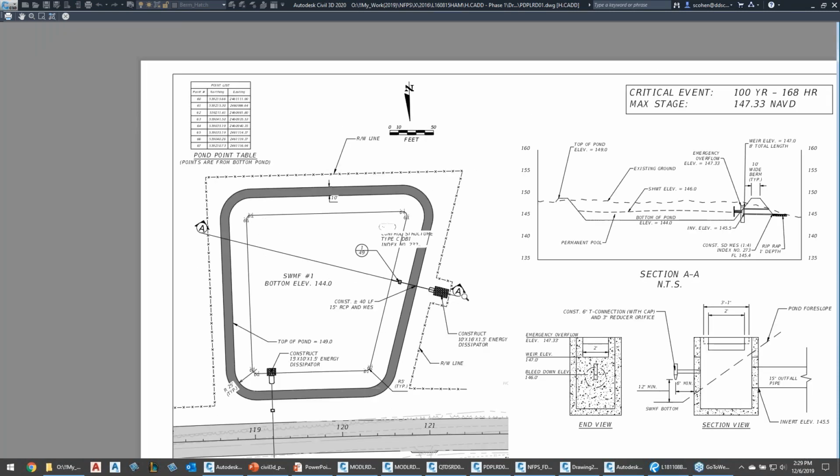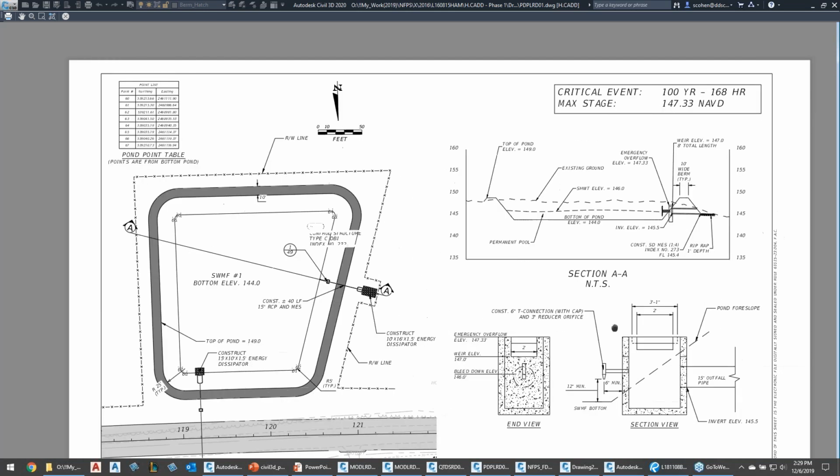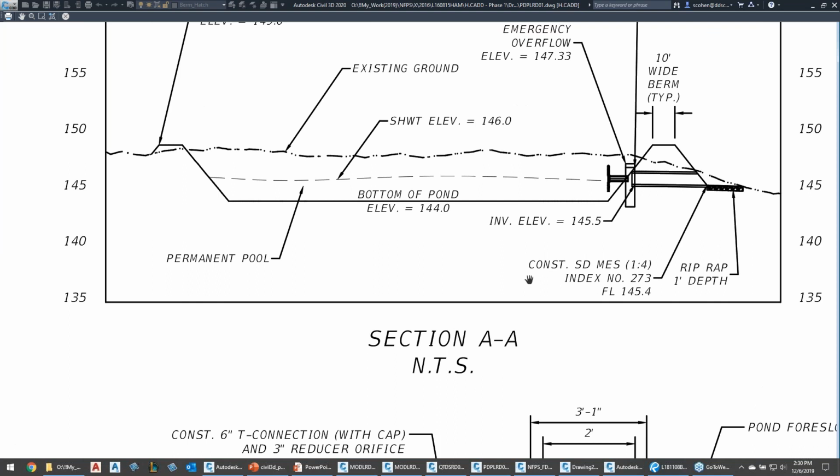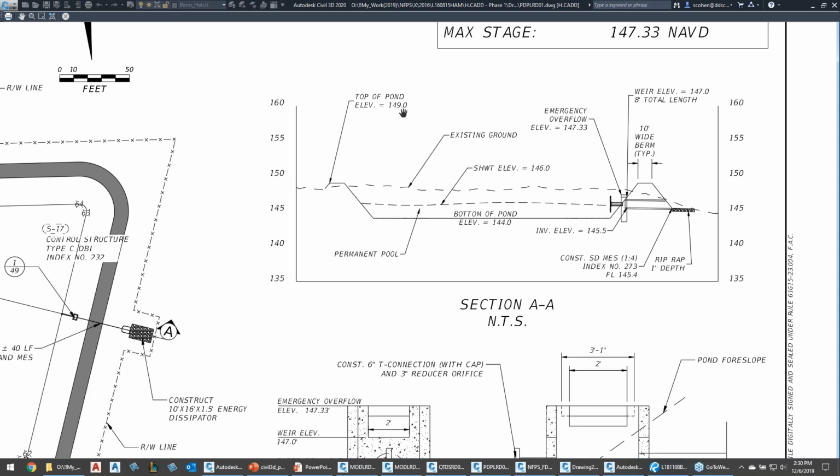I also have this section, section AA. Now, most companies will have their own standard detail, and they have to go in and edit it afterwards. What's the seasonal high water table, what's my bottom of pond, what's my permanent pool, what's my top of pond? Where's my invert elevation? Where's my riprap? Where's my invert, my side drain? Yada, yada, yada, all that good stuff, right?